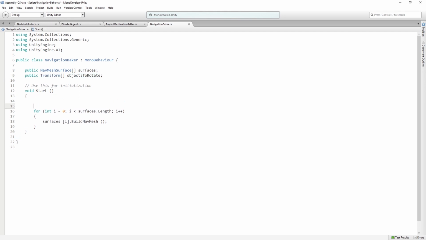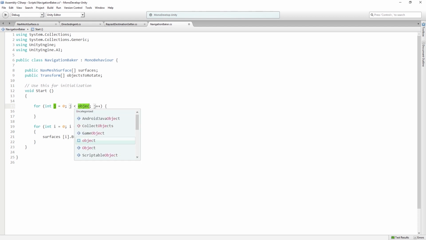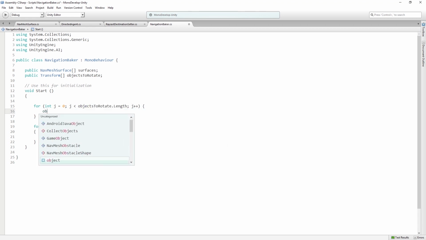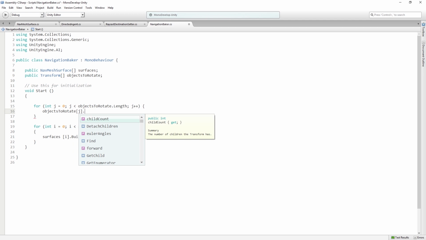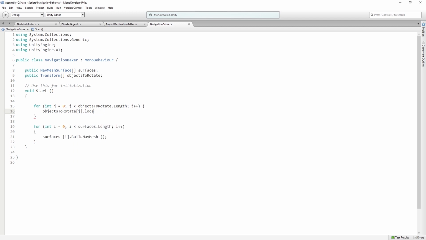And importantly, before we build the nav meshes, we're going to add an additional for loop. It's going to go over objectsToRotate.length, and we're going to rotate each object. objectsToRotate dot localRotation, not scale.